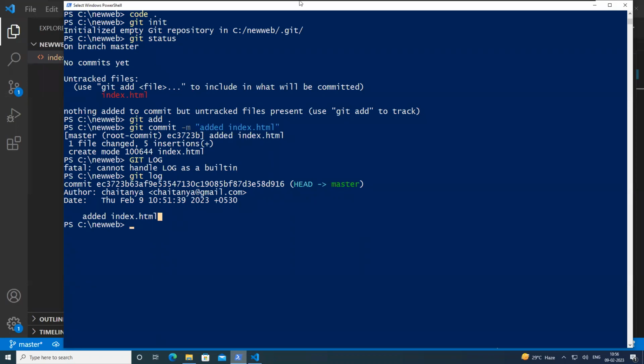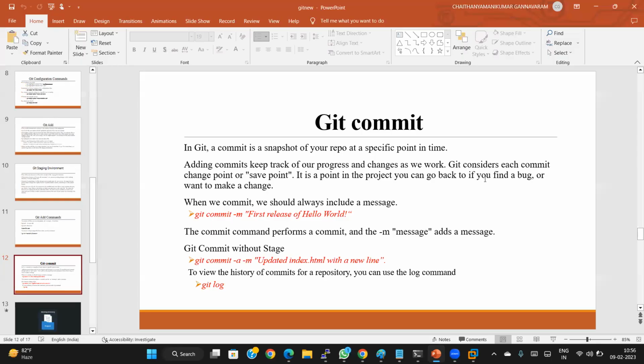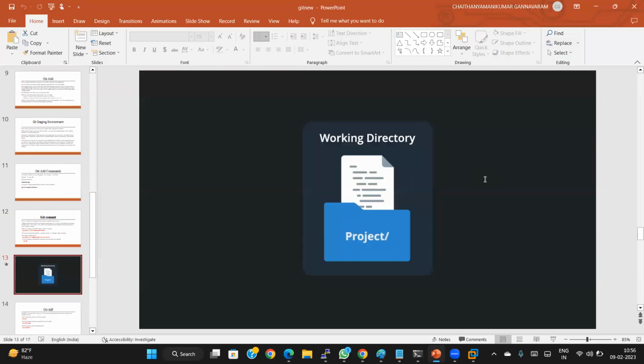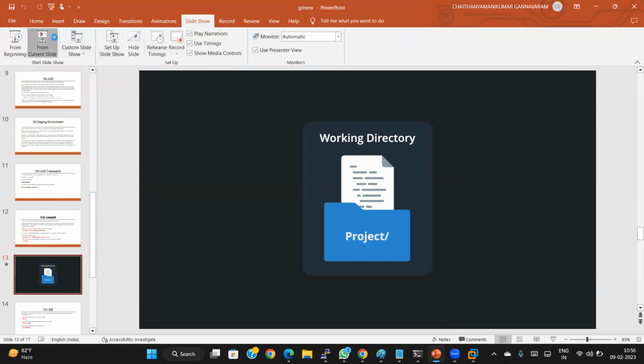So that is what git add and git commit say. Now the next one, how is it going to say? If you see here, I just want to show you this animation so that you can have a clear-cut understanding about what is going to happen.